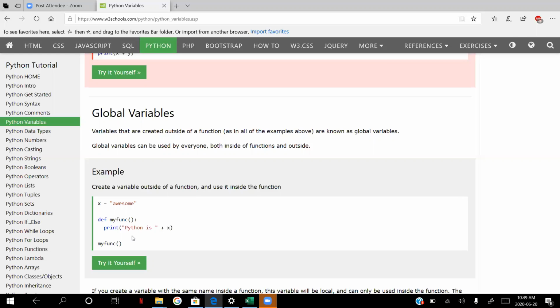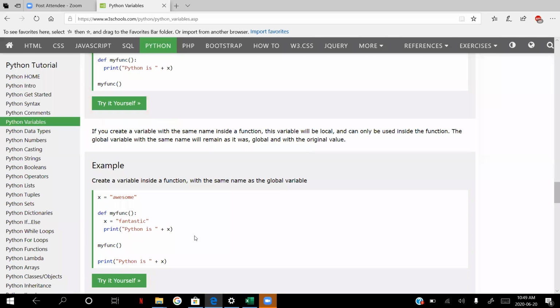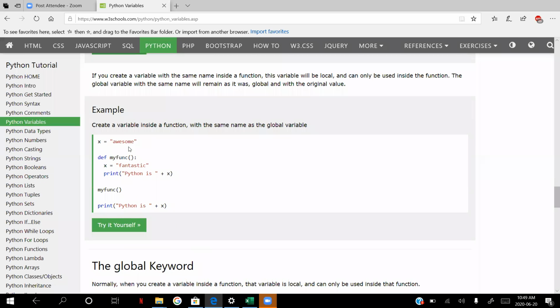So here in Python, you can declare global variables. We do use global variables, but we are very careful when we use them, because it's just going to confuse you even further if you have any side effects involved. So this is an example. x is equal to awesome, fantastic. So this is going to say fantastic. It doesn't say awesome. And this one is going to say awesome, because it's a global variable.